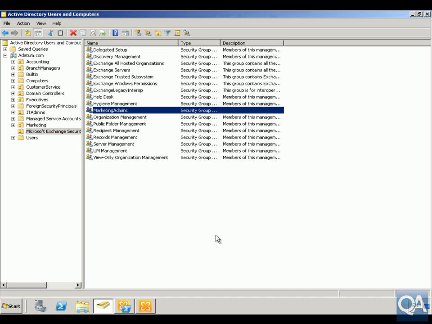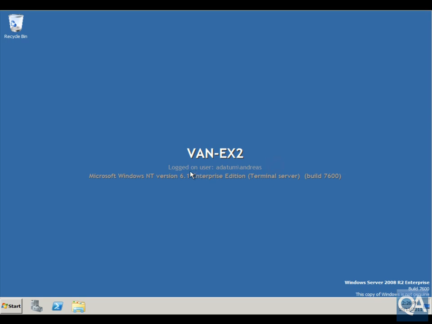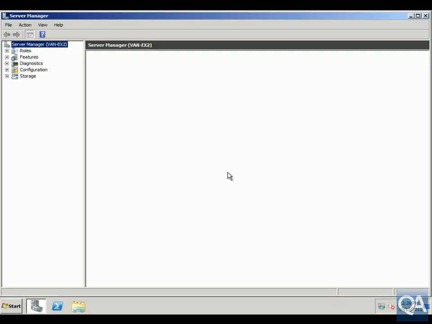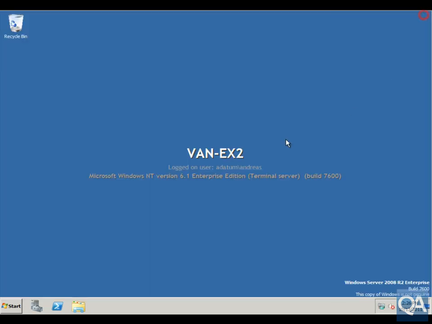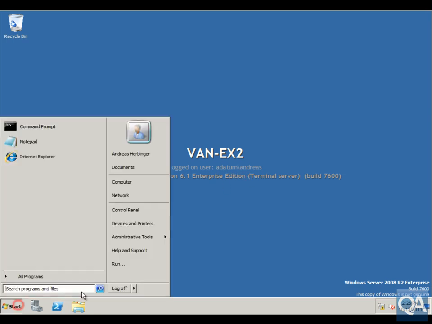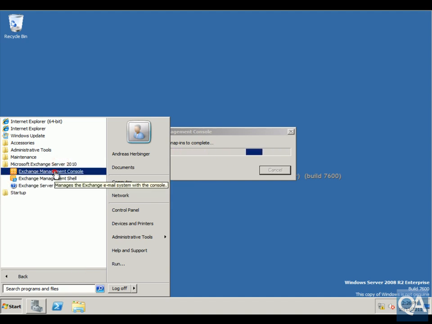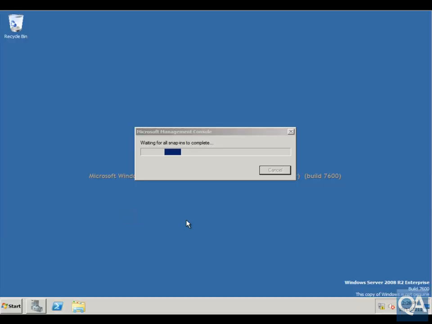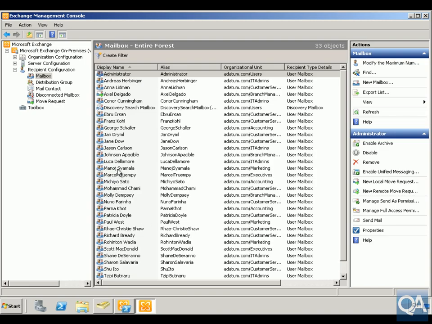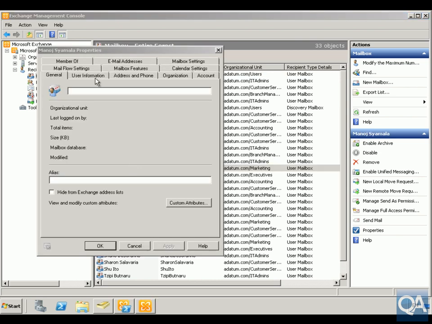We'll move over to RBAC.avi and log in as Andreas. As we can see here, we're logged in as user adatum Andreas. What we're now going to do is launch the Exchange Management Console. Now we'll check one of the users in marketing, just to make sure we can manage a marketing user, which we can.